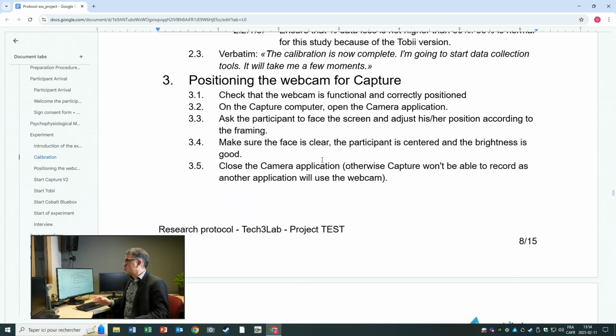Next, you need to make sure to position the webcam for Cobalt Capture. Cobalt Capture requires a webcam which is positioned at the top of the computer of the participant. It may or may not be correctly set. Maybe the height of the participant makes the participant appear smaller. So there's a procedure by which you need to check if the camera is well positioned so that you capture the face of the participant.